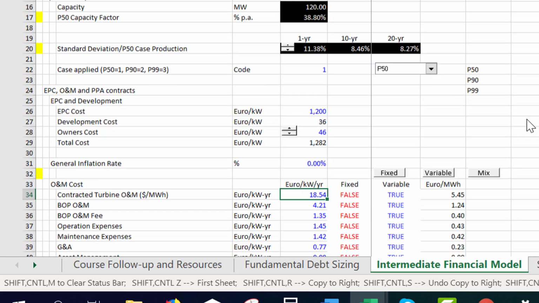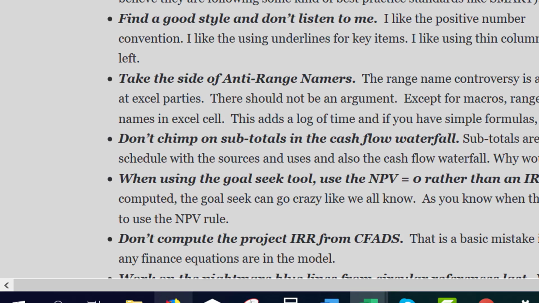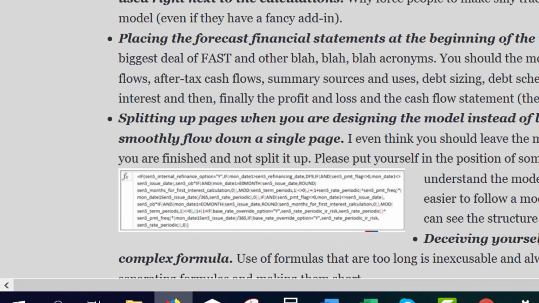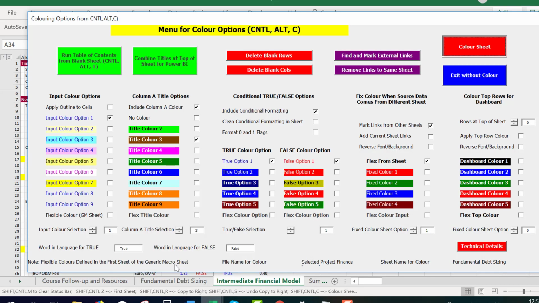And the reason I'm doing this is to emphasize the order of the model and to show you this. I tried to put a picture of a flowing river. I said, let's have a nice smooth flow from the assumptions down to the cash flow waterfall. I don't know which way it's supposed to go, but the model should have a smooth, obvious kind of flow to it.